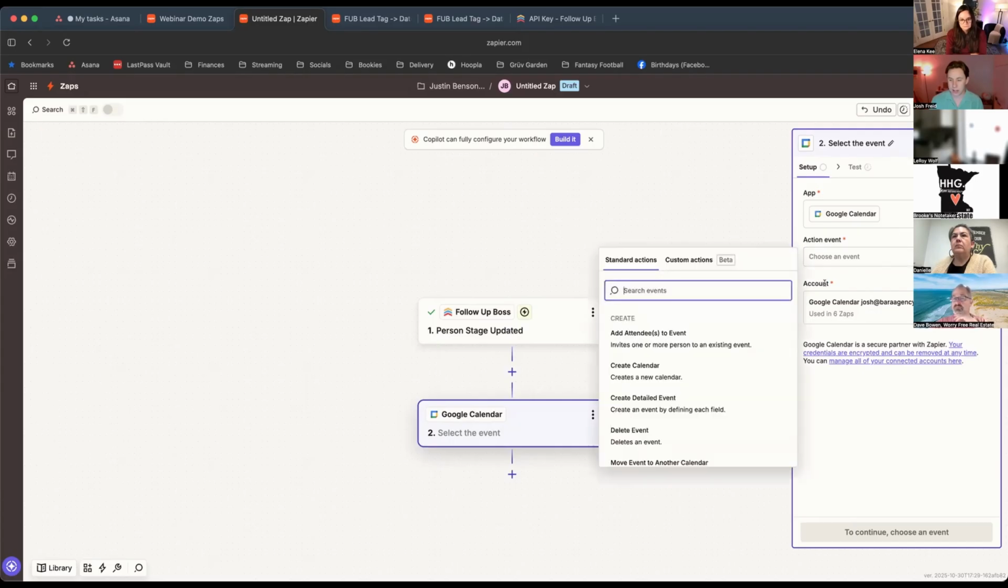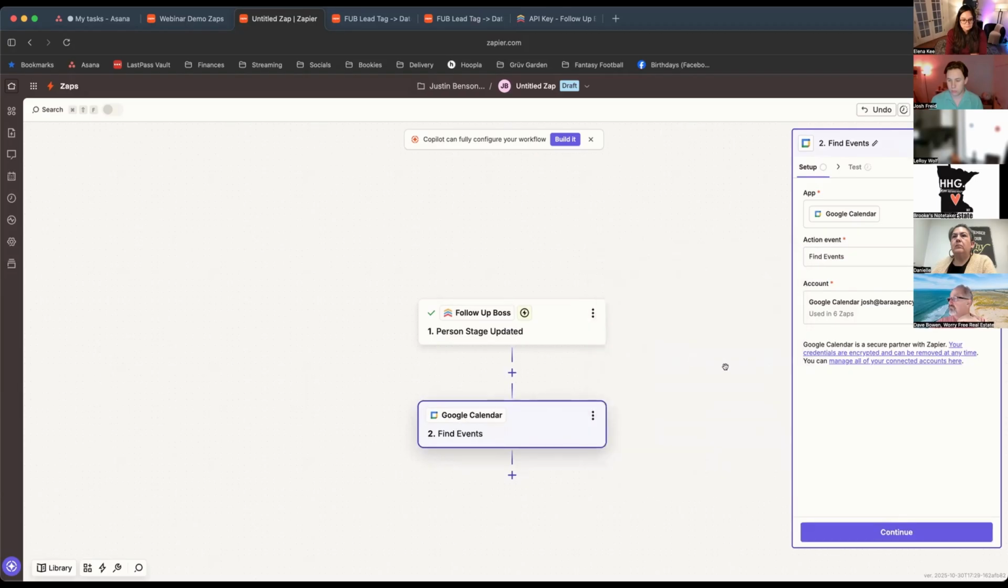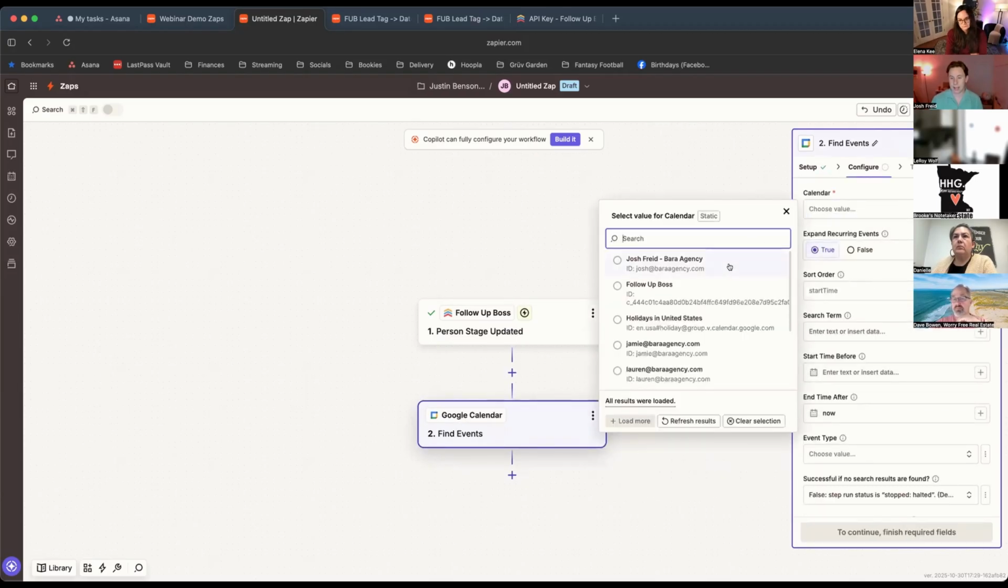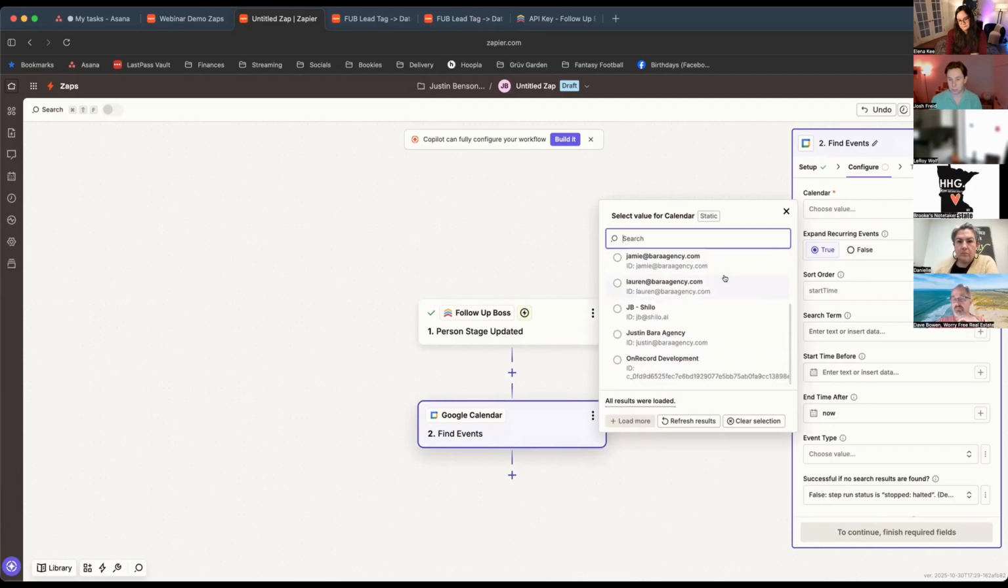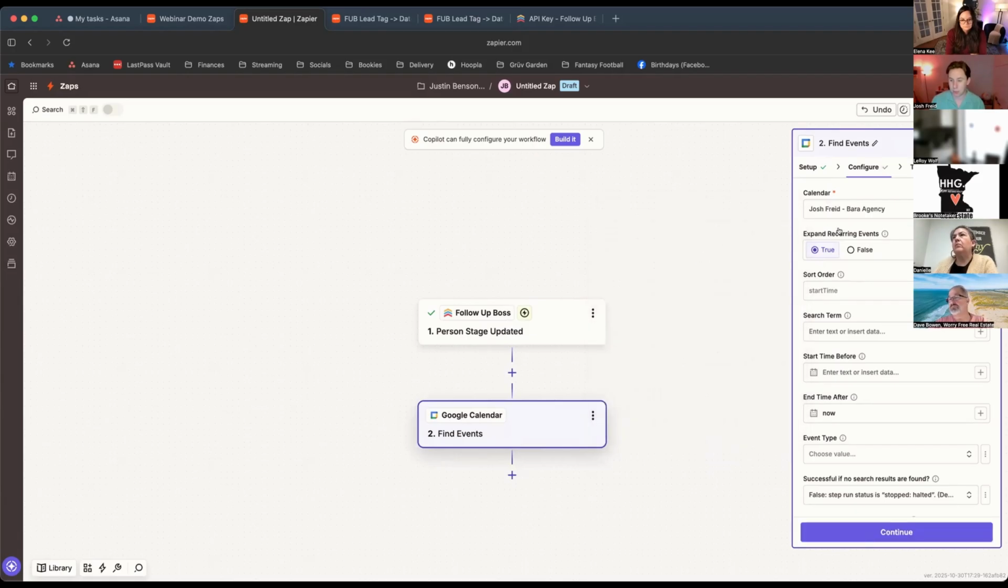And so once we're signed into our account, we're going to go to find events. And so right here is where you're selecting that calendar that you want to look at. You can see like you probably have a lot of different calendars. Your personal one, you're working with the team, you're going to want to have the team one that has all of your agents on it. But for this specific one, I'm just going to use my personal one.